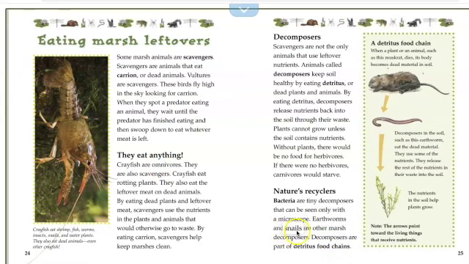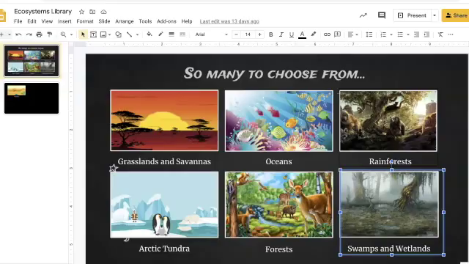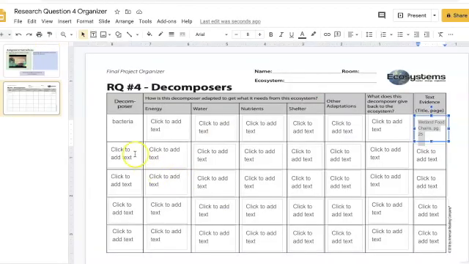Earthworms and snails are other marsh decomposers. So I can already pause and add two more to my organizer. That's earthworms and snails.